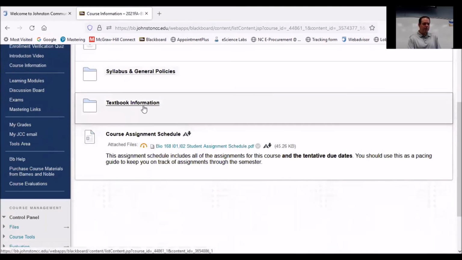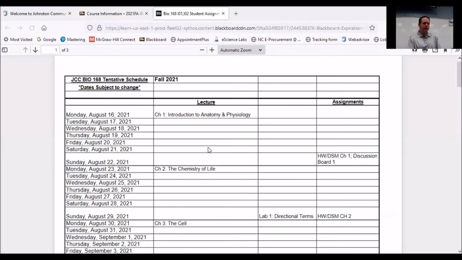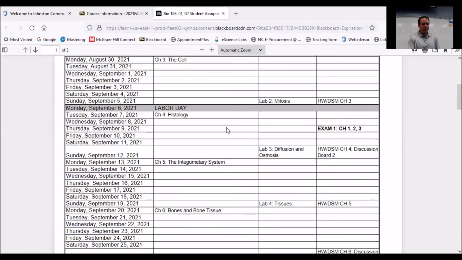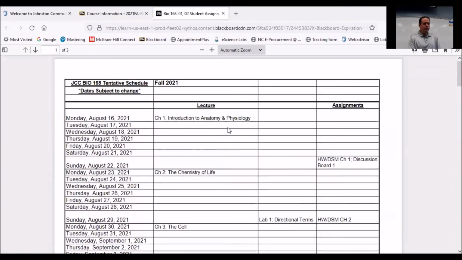We've already covered the textbook information. Here is the student assignment schedule. It's listed here in PDF format. If you need another format to open, just let me know. Basically, this is a breakdown of what chapter we're going to be covering and the due dates. I would suggest printing this out and putting it in your notebook. And I've tried to make most of the due dates on Sundays.